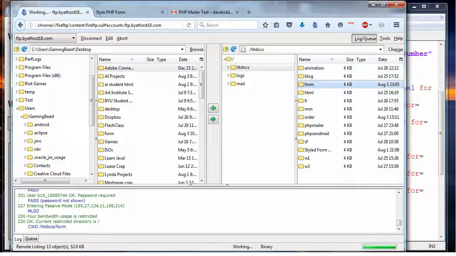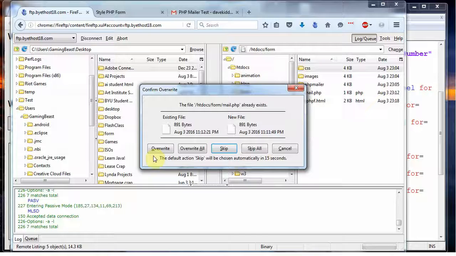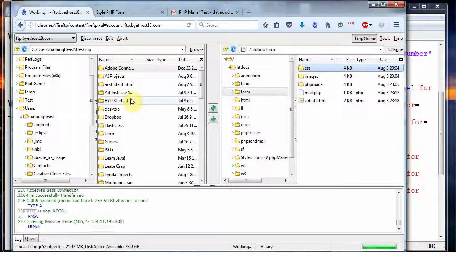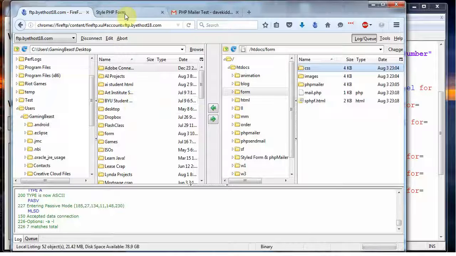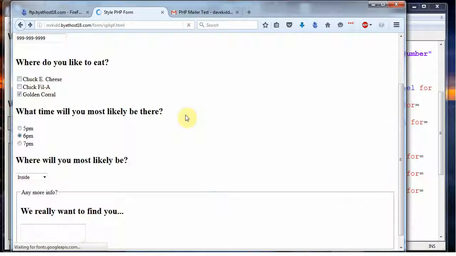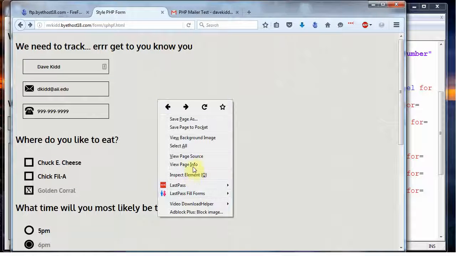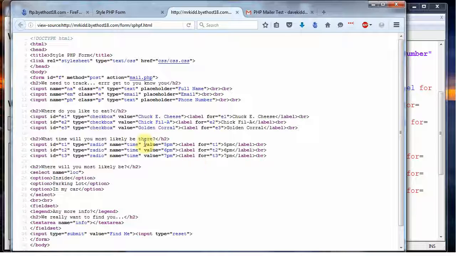Okay, form. We'll just upload both of those, and you usually want to hit overwrite all so it won't ask you for each one. Okay, we're good, so we're going to refresh. And then probably what we want to do is view the source just to make sure that those values got in there. The values are in there, so we're good. So we do know that we are working with the most up-to-date version.